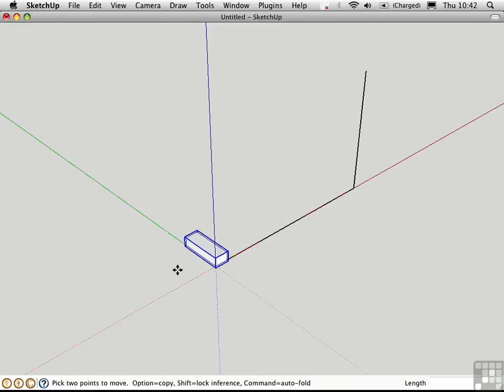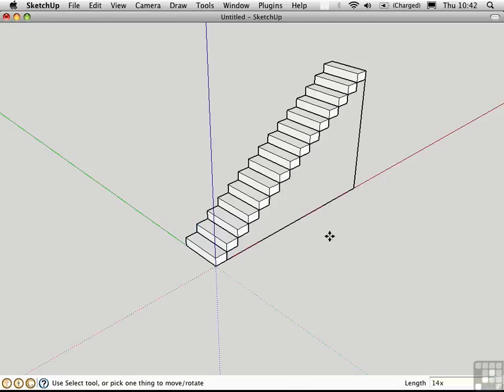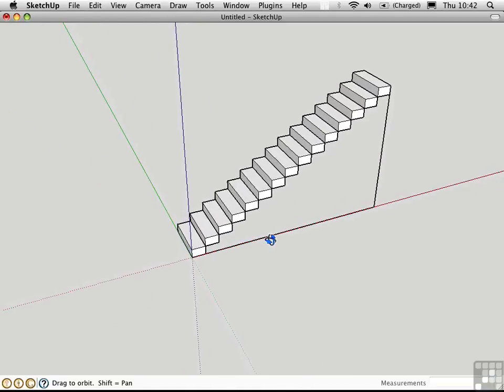Use the Move tool with the Option key to create a copy of this step from this point to the opposite corner. And then type in a number like 14x to create a number of copies. And here we have the overall flight of steps.